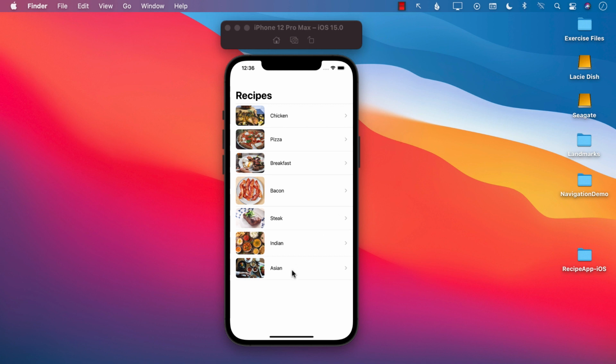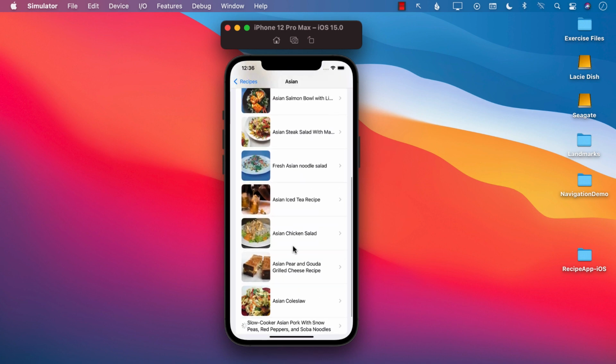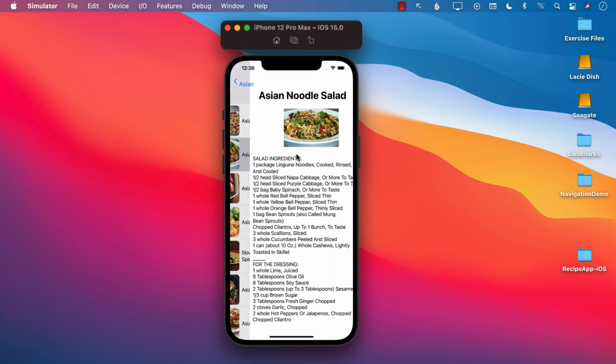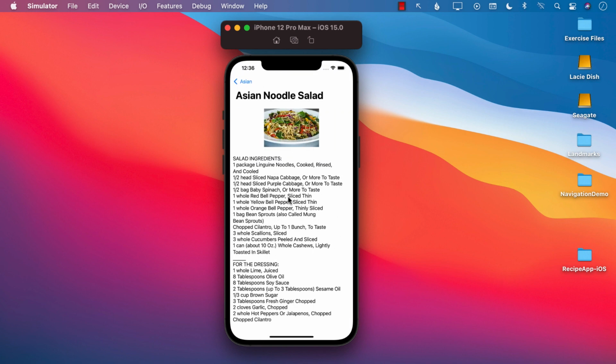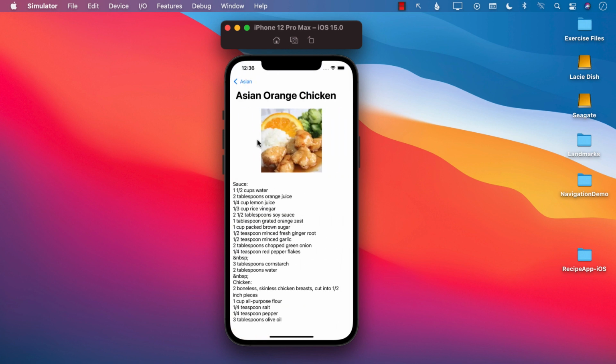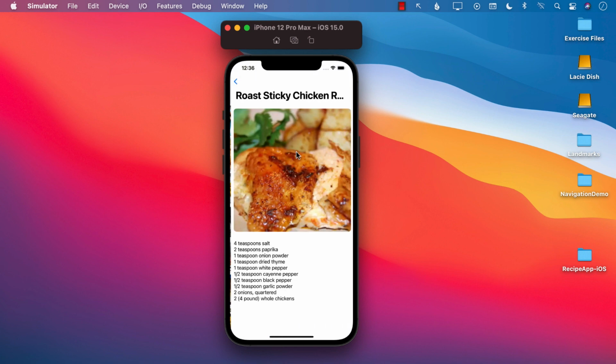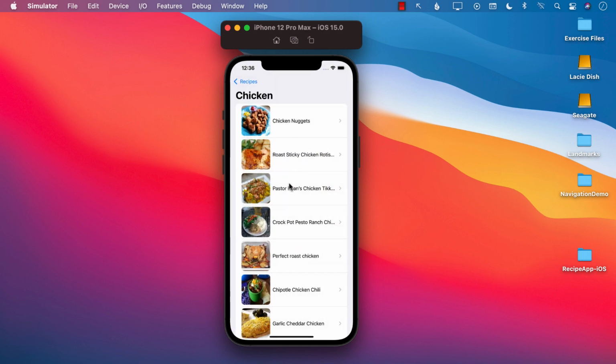If I select a particular category, I can see all the different recipes in that category. And now I can select that particular recipe and I can look at all the ingredients and everything related to that recipe. All right. So I can always go back to any other recipe if I want, and I can see those recipes. So this is the whole app that we'll be building using SwiftUI and using the MVVM Design Pattern. Now let's go ahead and get started.